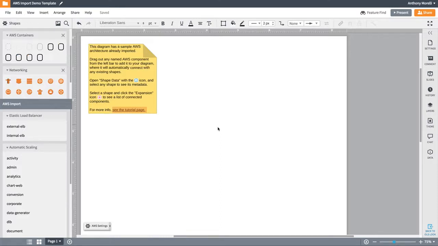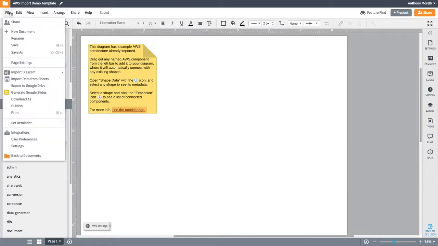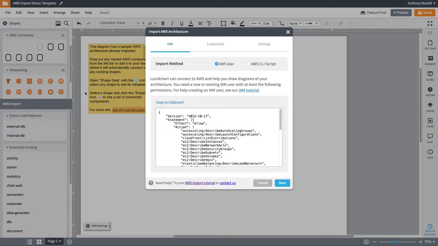To get AWS import, you can either go to the File menu inside of a document, go to Import Diagram, and choose AWS Architecture, or you can also find this under the Import menu in your document list. When I click Import AWS Architecture, I'll see this import dialog.